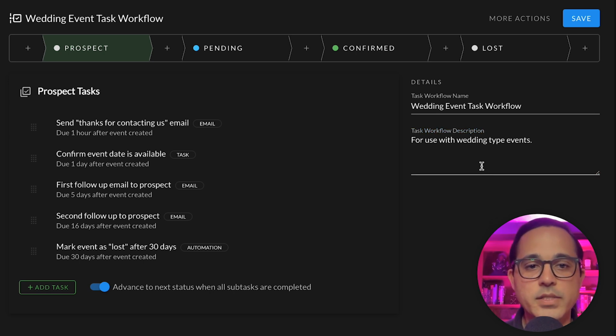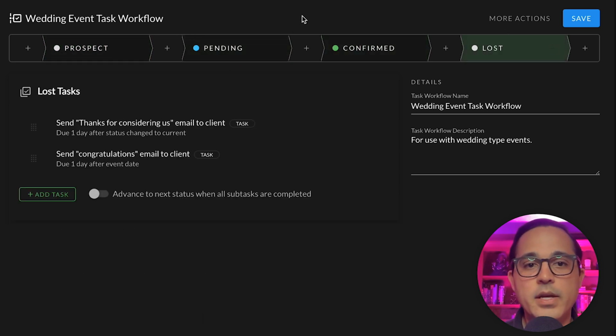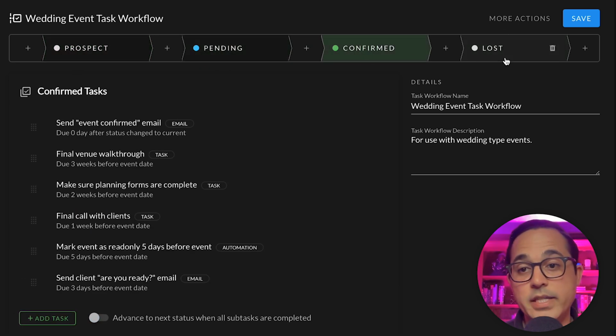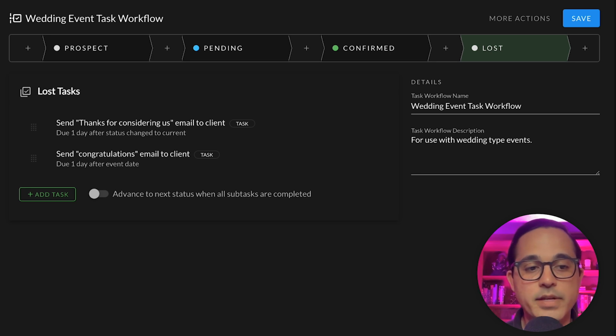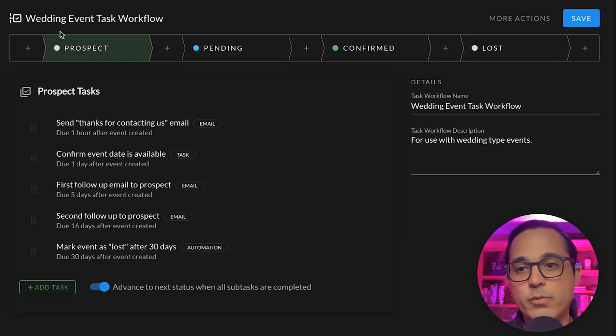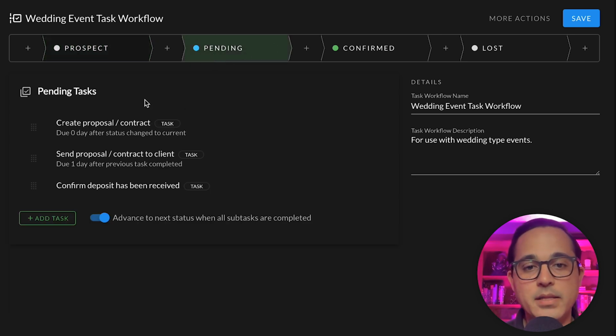So the first thing that you'll want to notice here is your task workflow is broken down into phases or stages. And each of these stages is actually an event status that is configurable down in your event options. So typically when you get a lead in, you would call them a lead or you'd call them a prospect. And that would be the first stage that a certain event would be in. Once that prospect has agreed to your proposal or your quote, you might want to move them over to a pending stage. That might mean that they're waiting on a contract to be signed. That might mean that they're waiting to review a proposal. You can customize this, and we'll talk about how you can customize this.